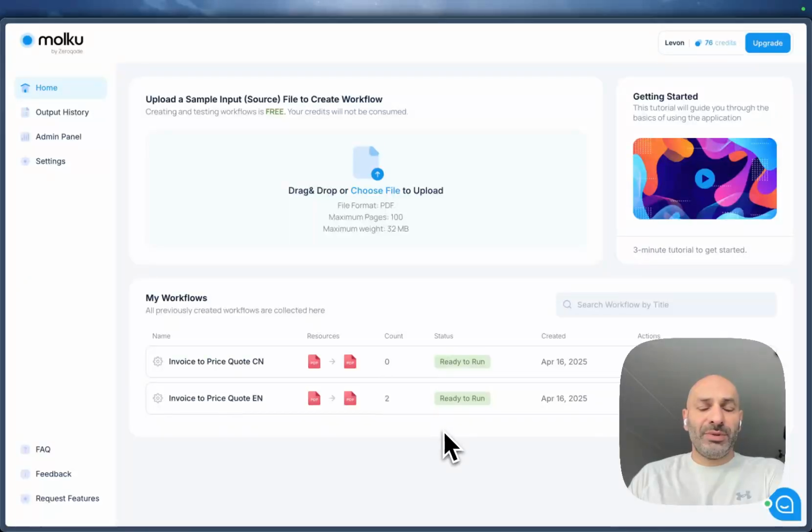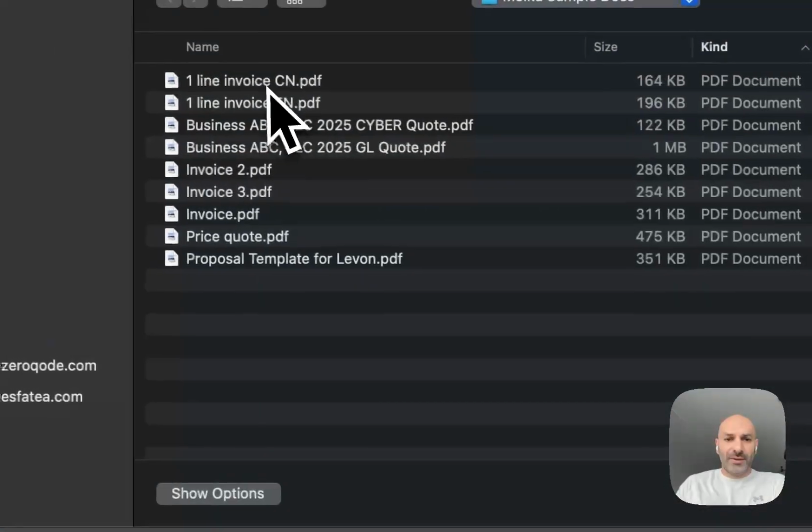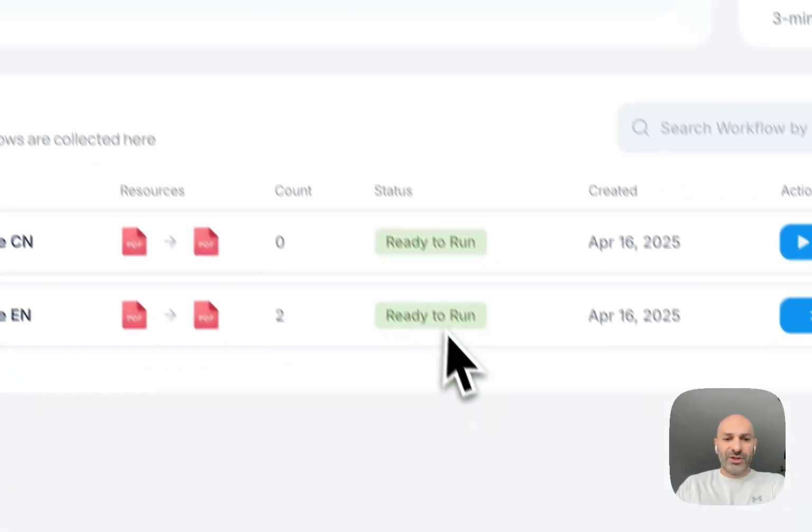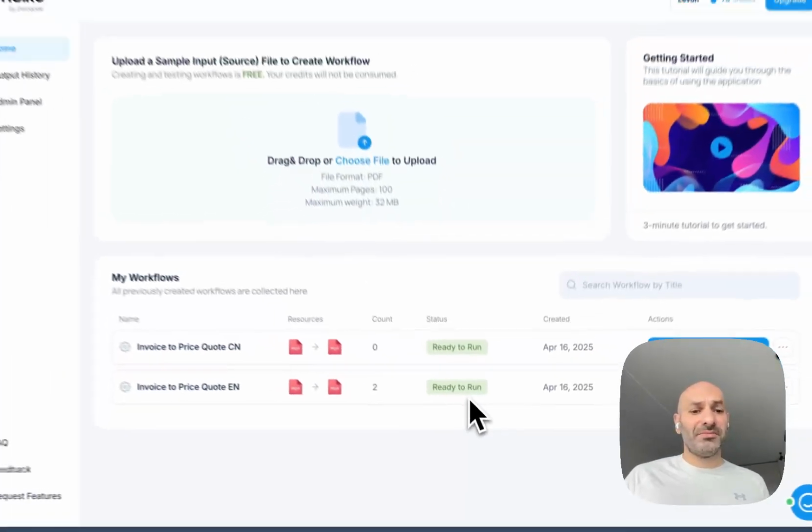All I need to do is upload the source document, which is invoice in this case. I'm gonna upload it into this workflow, which says invoice to price quote. And we'll use this invoice here. And that's it. Molko does the rest.